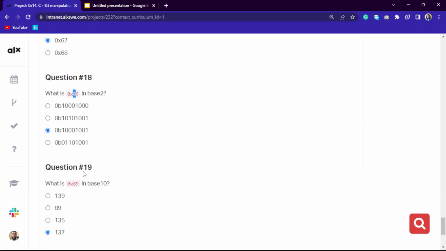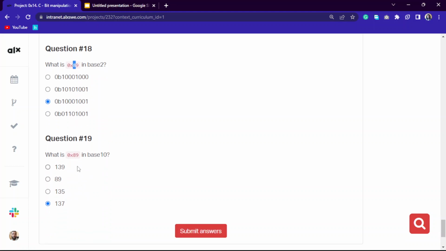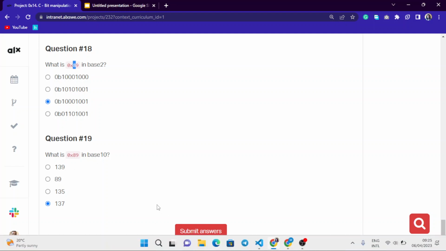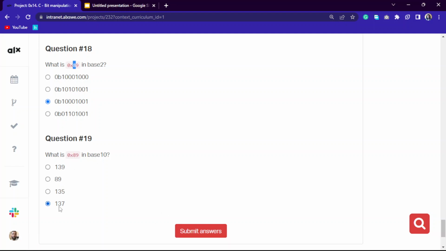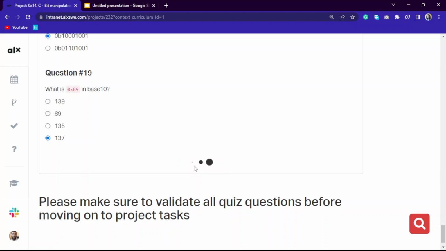This is the answer. And this one, how to change this one to base 10? Yeah, I have shown you how to change this one. This is the value 137. Let's check the answer.